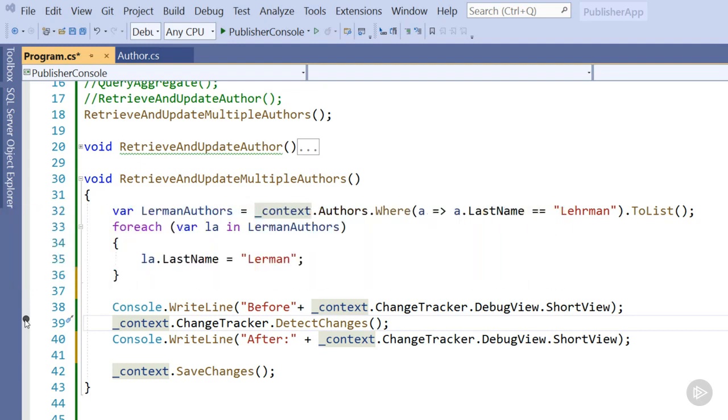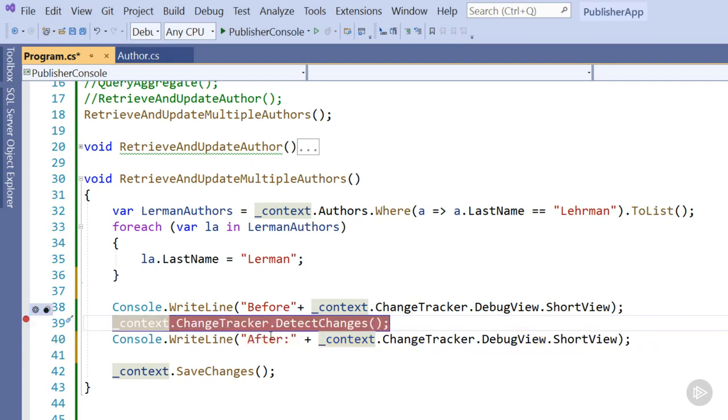So after I edit the last names, I'll use the debug view to show you what the context knows about the authors. Remember that the context queried those authors, so it is aware of them. Then I will call DetectChanges explicitly, and after that, once again, we'll see what the context knows about the author entities afterwards. I'll put a breakpoint just before I call DetectChanges.